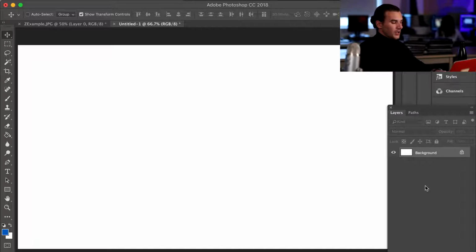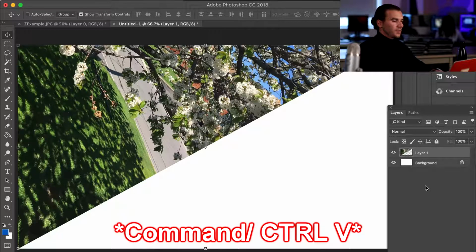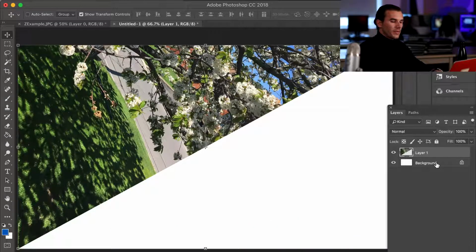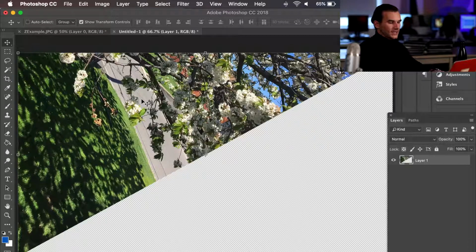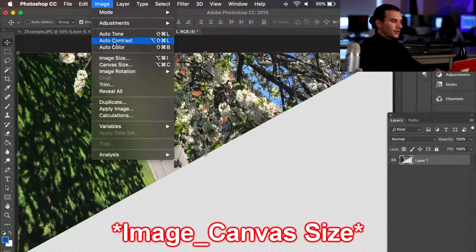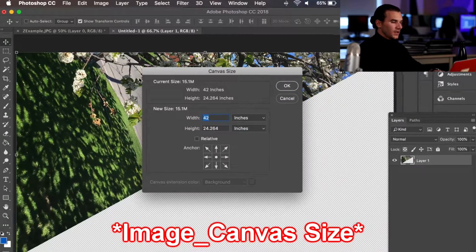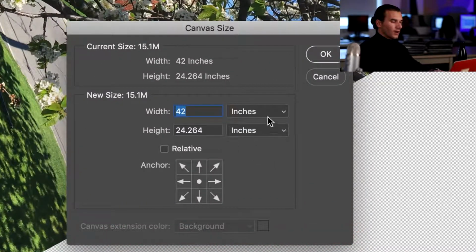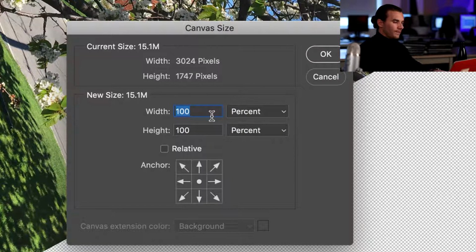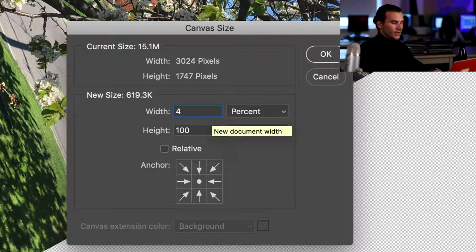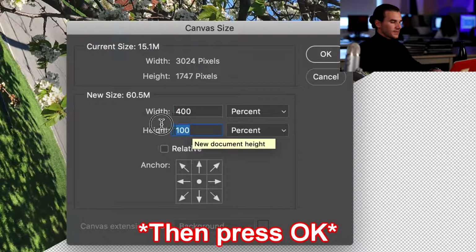After you've opened your new document, click Command V to paste your triangle into your new Photoshop document. Make sure to delete the background layer. Now that you have your triangle placed in your new document, you want to enlarge your canvas. You could do so by going into Image, going into Canvas Size, changing your size from inches to percentage, and then putting the dimensions that you want. For this example, we're going to do 400 times its original size.